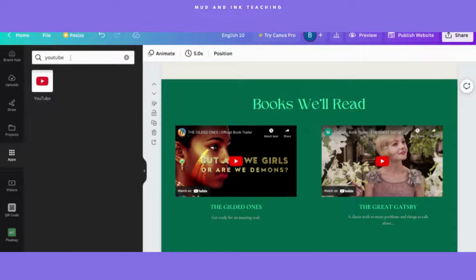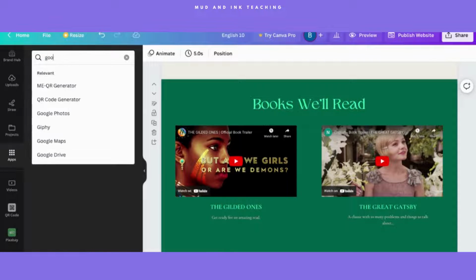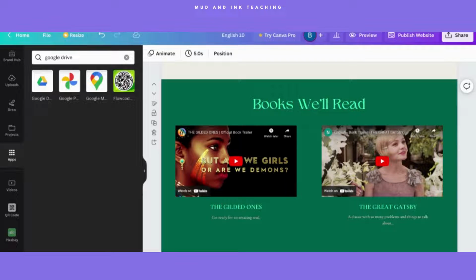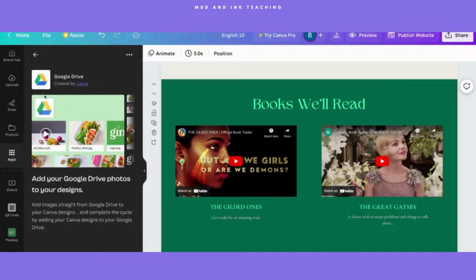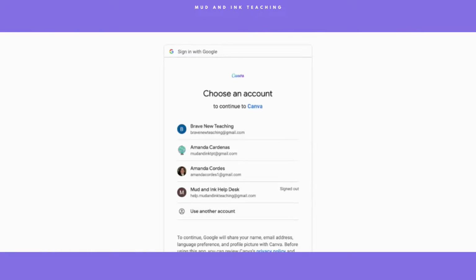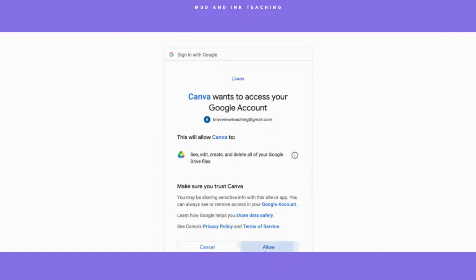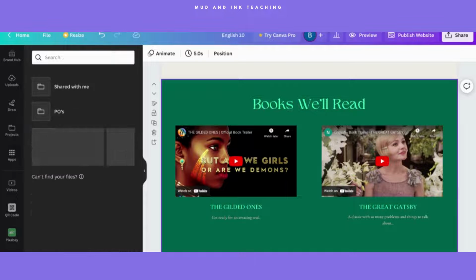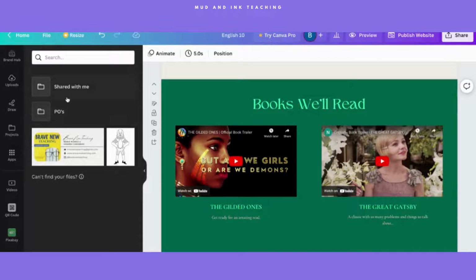So back to our apps, we're going to type in Google Drive. Google Drive, Google Photos, Google Maps, you name it, the Googles are here. So under Google Drive, I can add that, right? It's going to ask me to log in with all my good stuff here. I'm going to allow these permissions just for demonstration purposes. And you can see here, my Google Drive is ready to go. Everything that I have here.